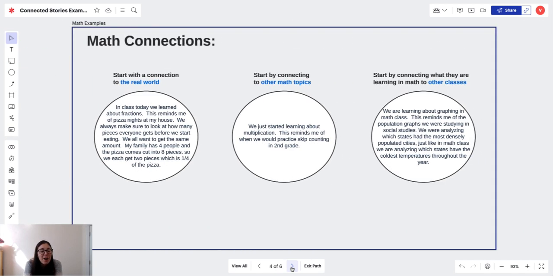Let's take a look now at some math connections. So here are 3 different ways that you could start your math connections. So you could start by posing a real world connection and then having the students build off of that. So in the first example, the teacher selected a student to start. They put theirs on the board. They talked about how they have pizza nights at their house and their family has 4 people. And so they had to use fractions in order to determine how much pizza each person got.